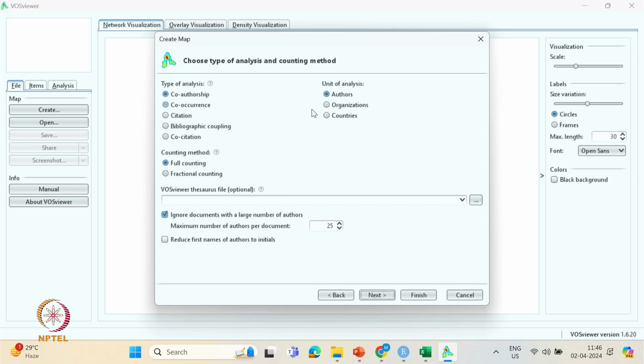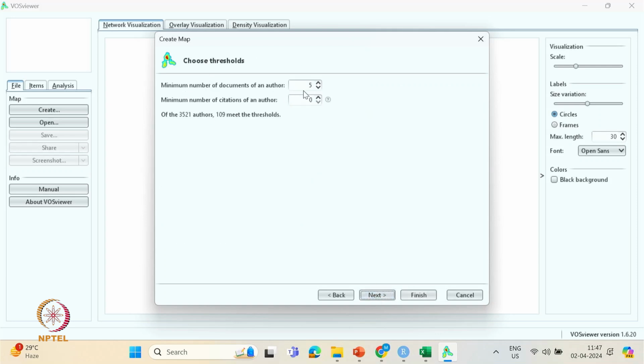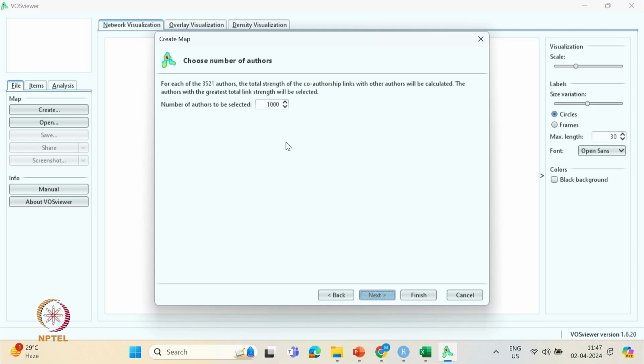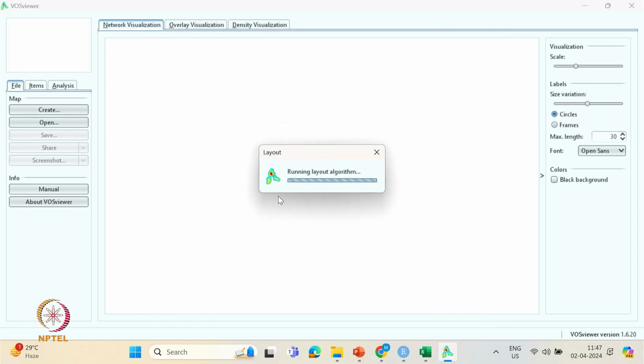Now I'm going with co-authorship, using the unit of analysis like authors, organizations and countries. For the co-authorship network I'm selecting authors. Next, for the minimum number of documents of an author, I'll minimize that so I take all the authors for the co-authorship network. I'm going to click on next, and here is the number of documents, and here I have all the links. I'm finished.